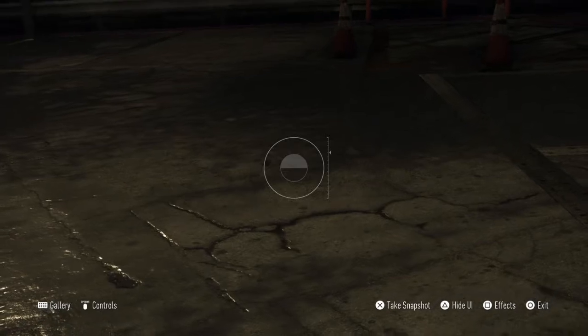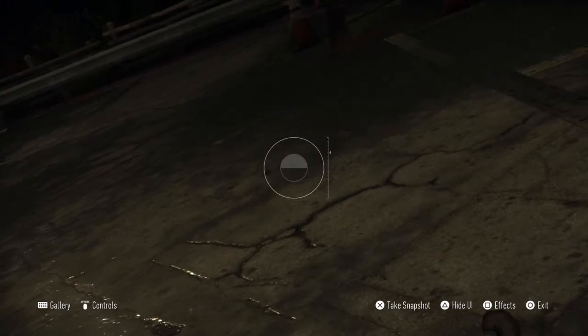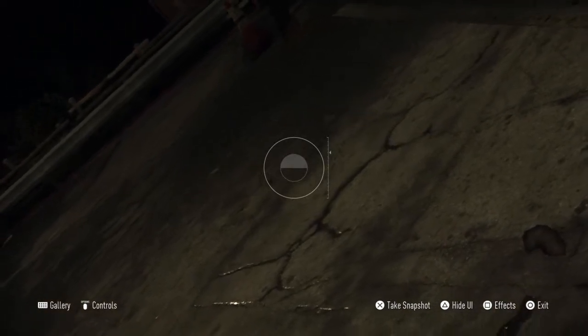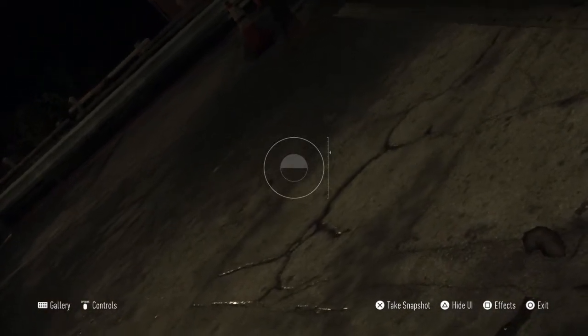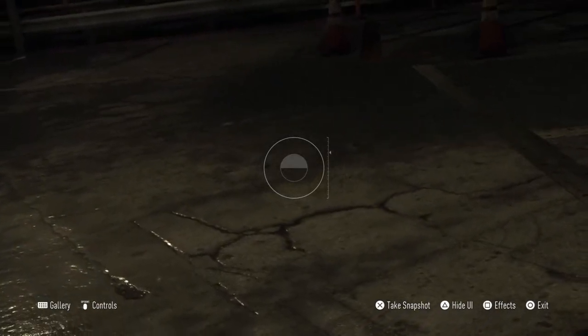Now, R1, of course, as you can tell, is the tilt. Notice the line actually tilting very slightly. The max is about this level. And of course, if you flip it back around, notice the line slightly moving to the left.